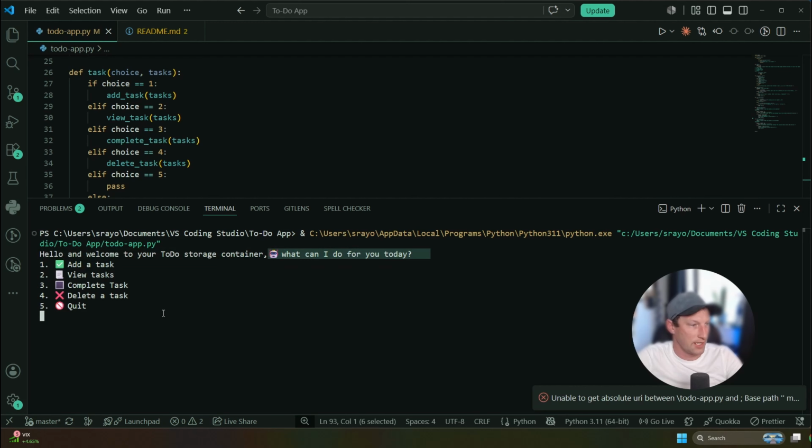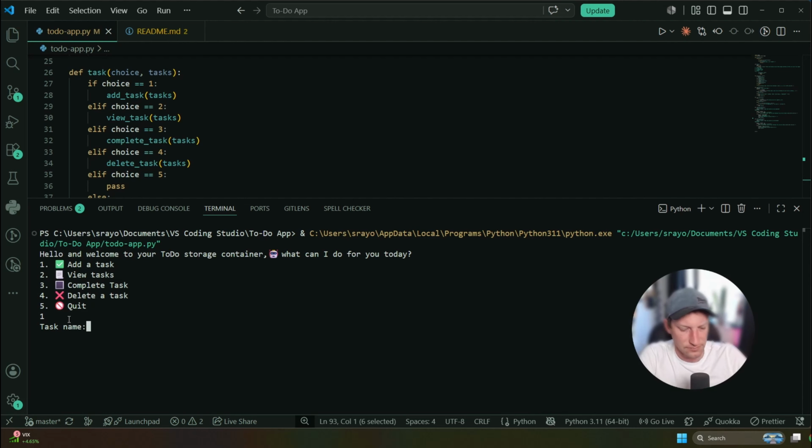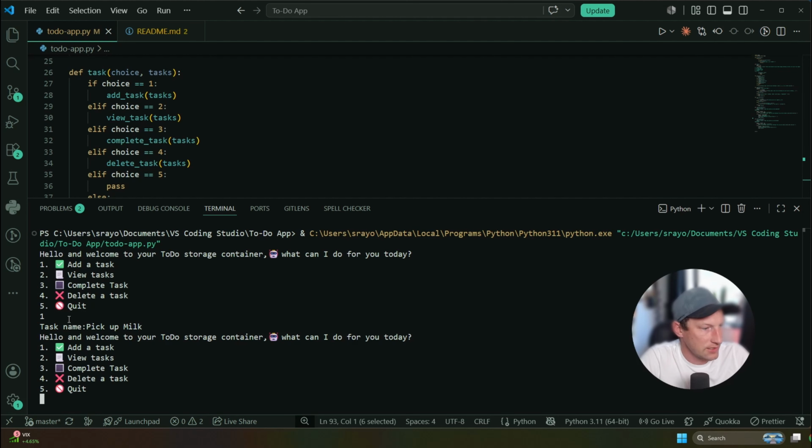What can I do for you today? So we're going to say, I want to do 1. I want to add a task. So task name is going to be pick up milk. Pick up milk. Okay. So then it's going to take a second. You've added task pick up milk. Something I could add later.